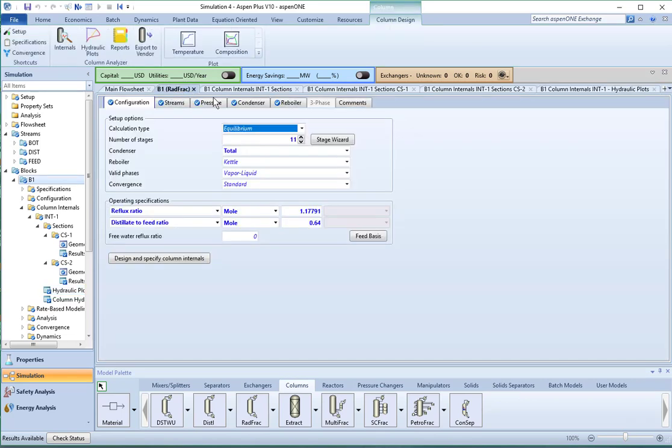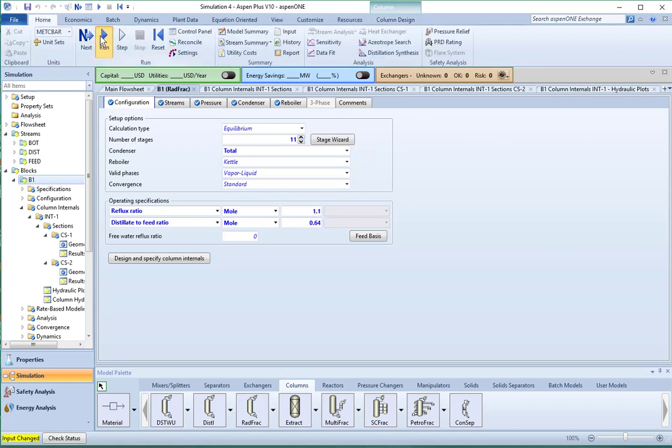One of the ways that I can do that is I can come in here, and if I want to decrease flooding, I can decrease the reflux ratio. So let's just do that and run my simulation again.